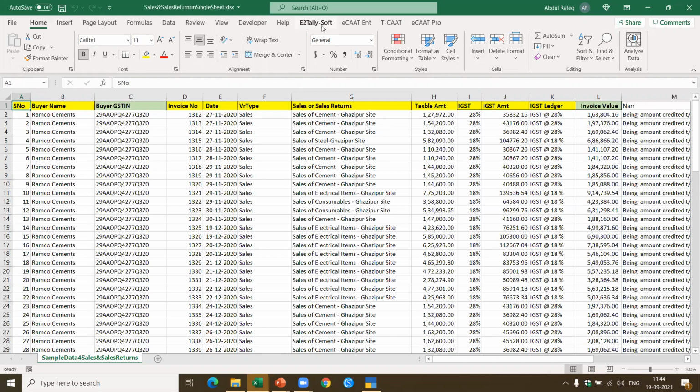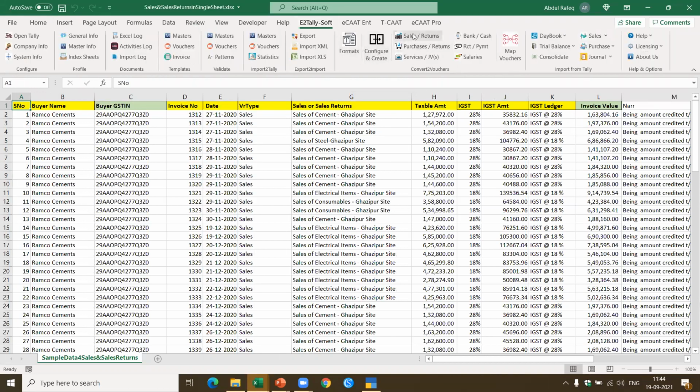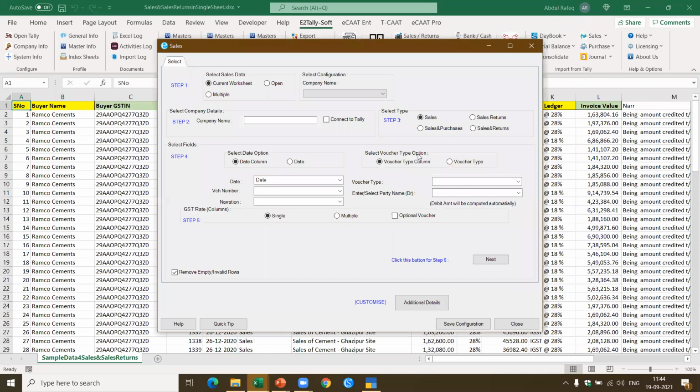Now I go to eTallySoft. I use the feature of sales returns. It's very important that you select the correct feature. This is what is available, sales and returns. I can give the name of the company, the voucher number. In this case, I give the invoice number. It can be a transaction number. Each row has to be unique because the data will be converted as per each row.